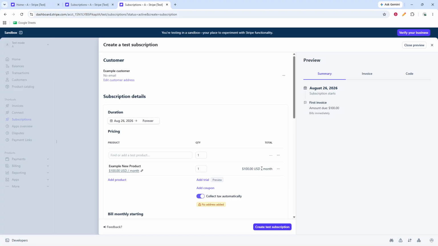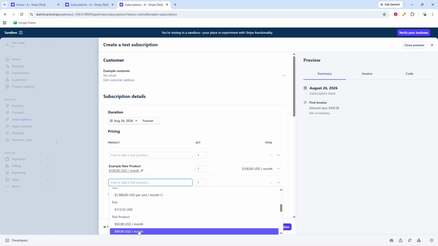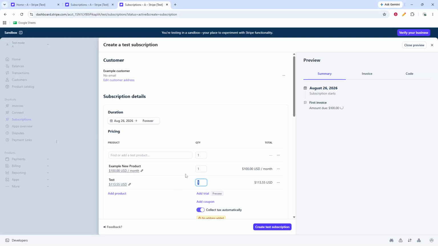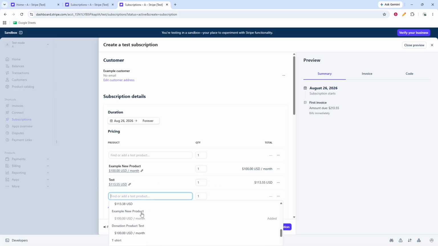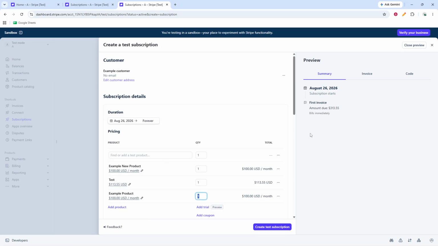To include more than one product in the same subscription, click Add Product again. Repeat this process for each additional product you want to add. For every item, select the correct recurring price and update the quantity if necessary. This lets you combine multiple recurring products under a single subscription for the same customer.